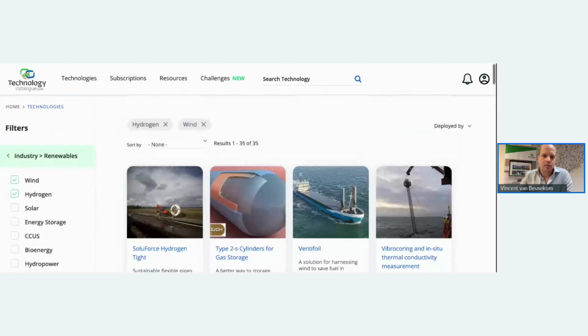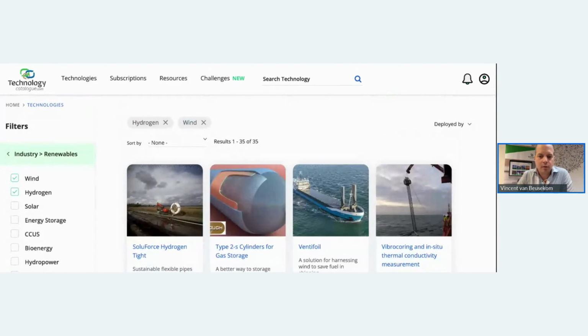And yes, this is already being used also by some of the renewable developers. But we also see, like the example with the utility company, Wien Energy, very actively using the platform specifically also on the hydrogen technology side.